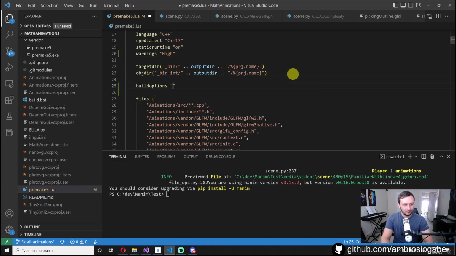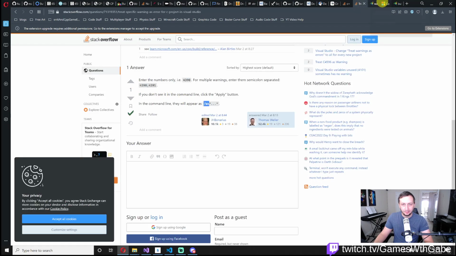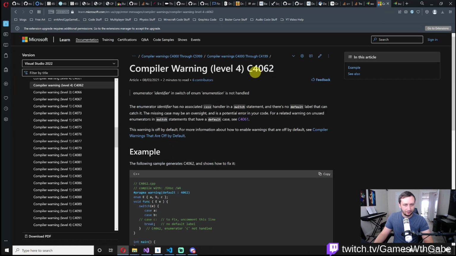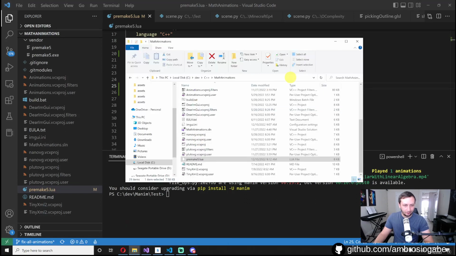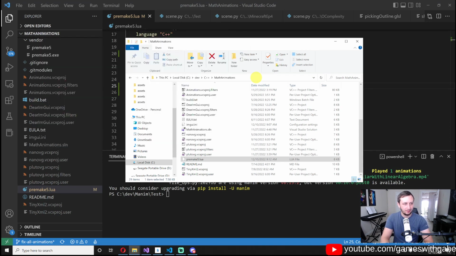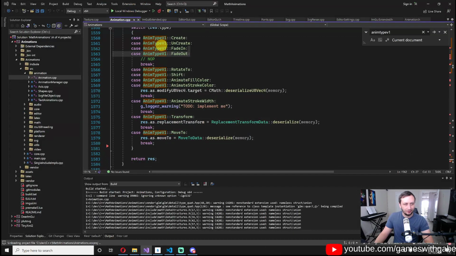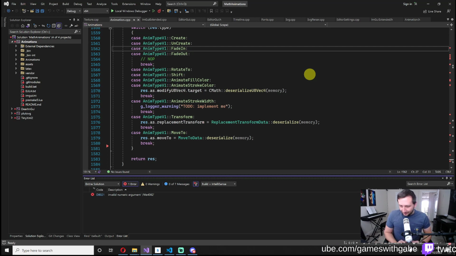Build options /WE. And we need quotes. And it says we just need to do the number. This is 4062, which we should see since we're compiling with level 4, but for some reason we are not seeing. Let's see if this helps it out. I don't know. Reload. Okay, so that should treat that warning as an error, I guess.